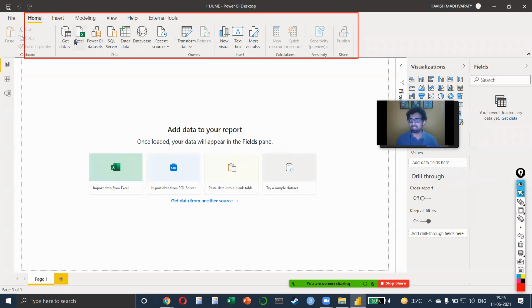It is very different. You can connect to different data sets. You have CDS, what is now Dataverse, right? Then you have some more visuals, new visual, transform data. On the left side, we have the report view in which we are working right now.